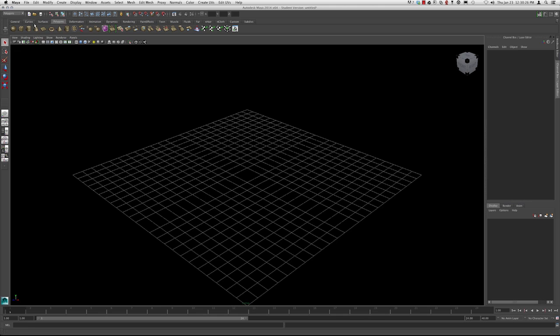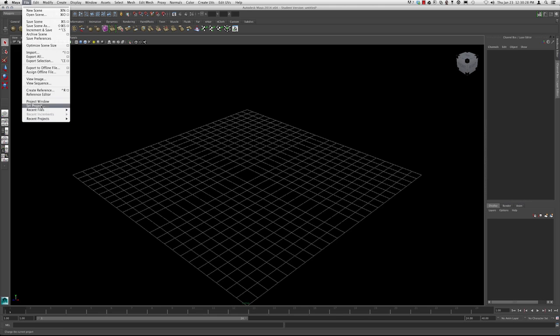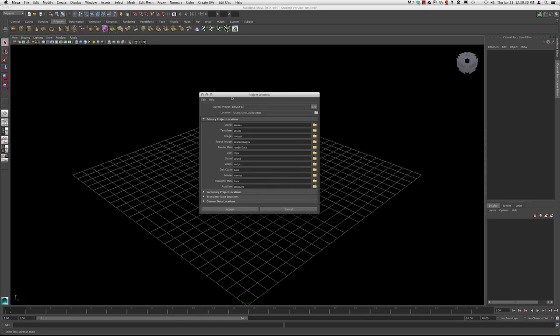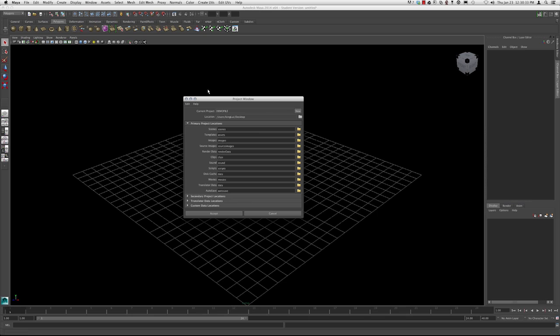So if we go up to File and go down to Project Window, you'll get a window that'll come up. The current project will probably be the default for yours. You can just hit New to create a new one. And the location is where it's going to be written on your drive.